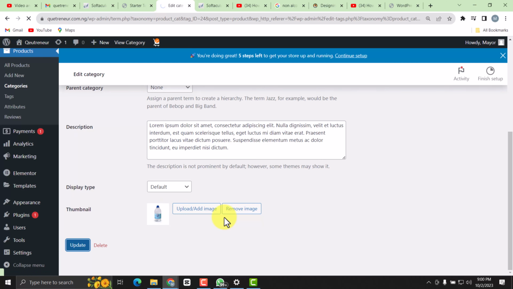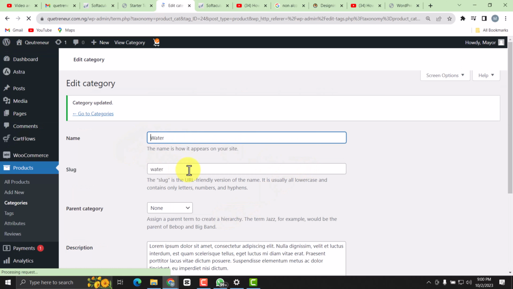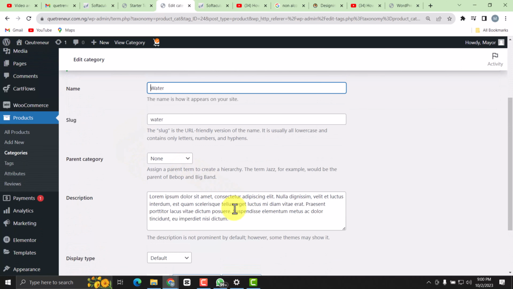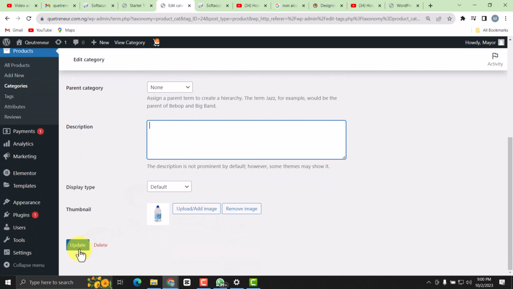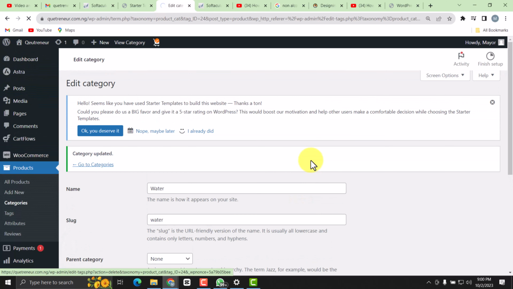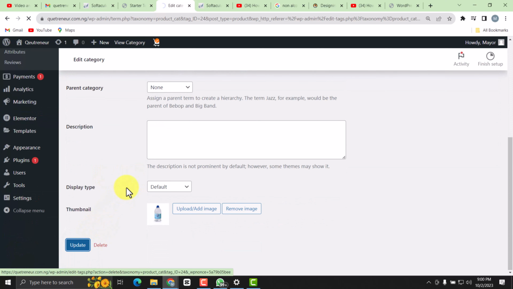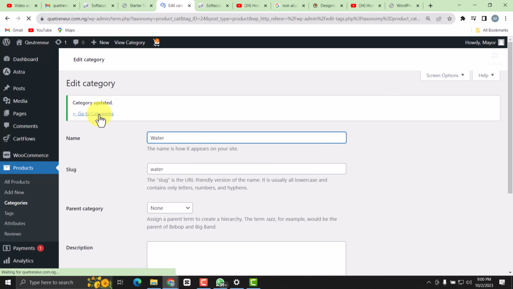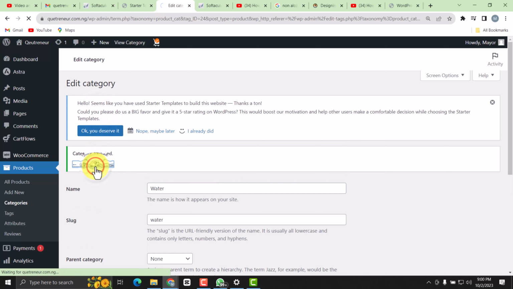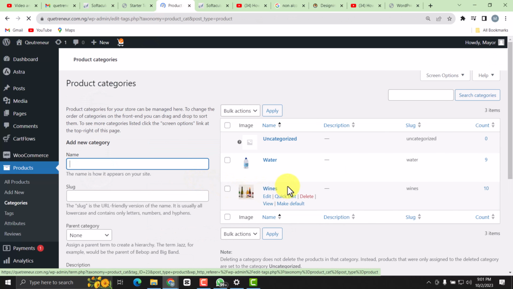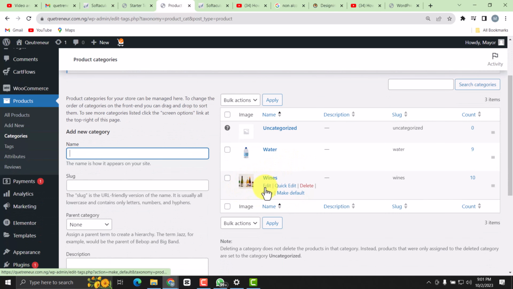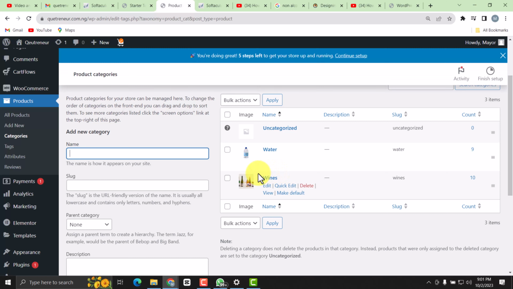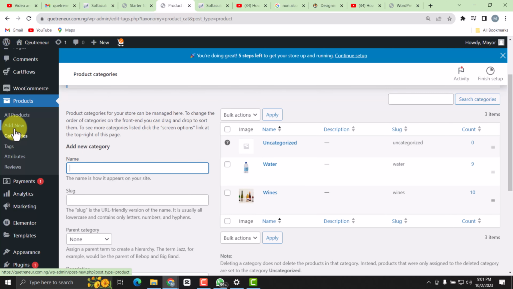So that is done. Okay, we forgot to remove this, remove that, and click on update again, and that has been updated. Go back to categories. Okay, so we are now in the category section, and we have the water and the wine section. Now the next thing we want to do is to have our product set up properly.